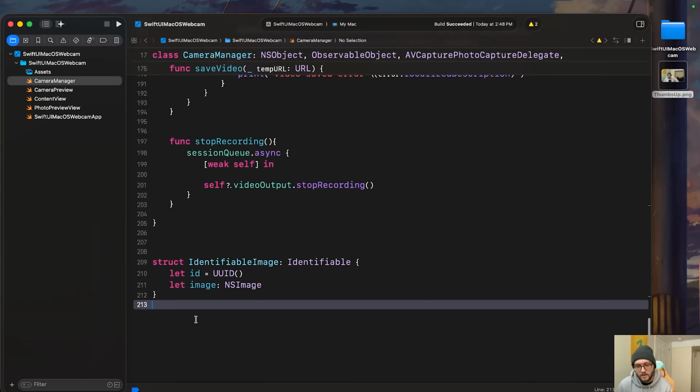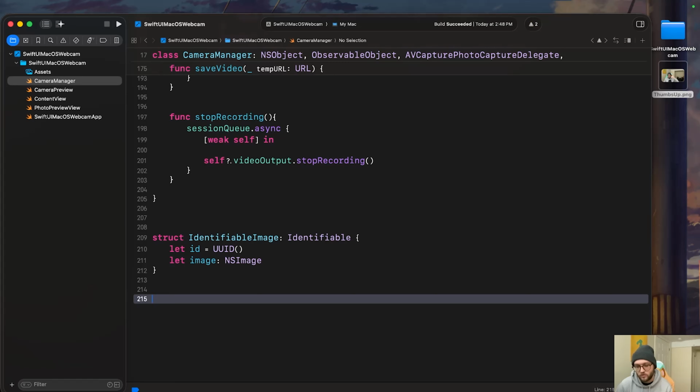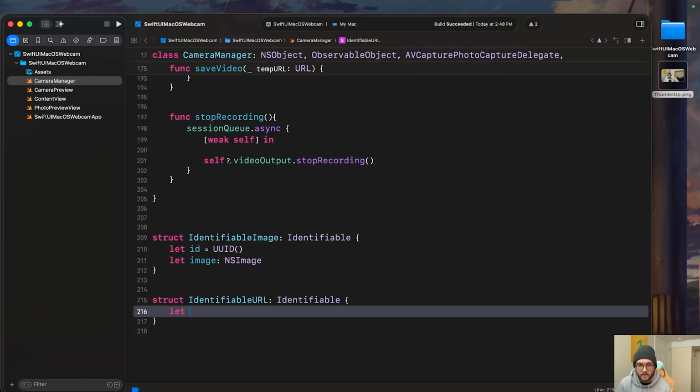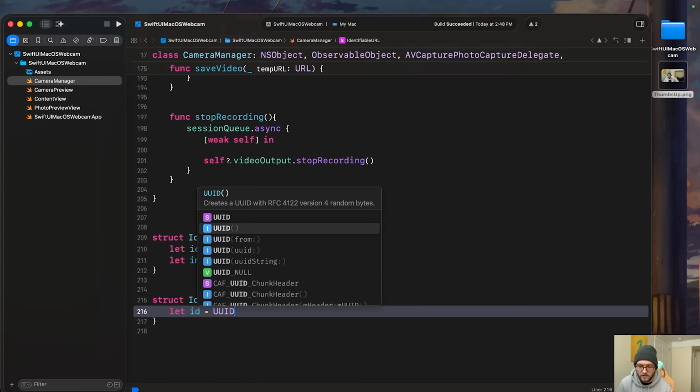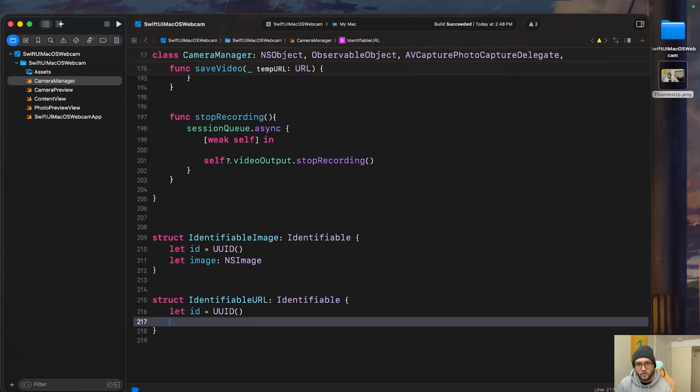One more thing is at the very bottom of our file where we have our structure of identifiable image, we also need to make sure that we have our identifiable URL. So we'll create a new struct here and we'll call it identifiable URL. And this is also going to conform to identifiable. Our brace, and we're going to have an ID, which is going to equal the UUID with the empty brackets. And then we'll also have the URL, which is going to conform to the capital URL. This is important because these are our helper models for the image and the video URLs.